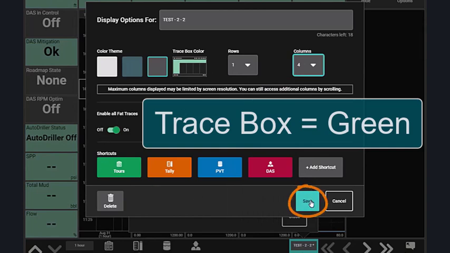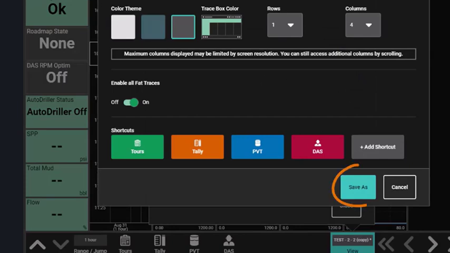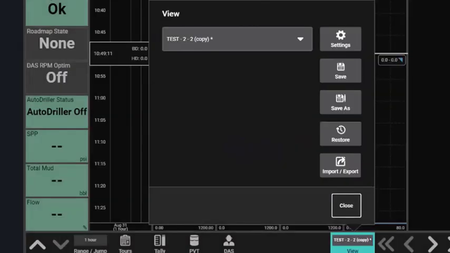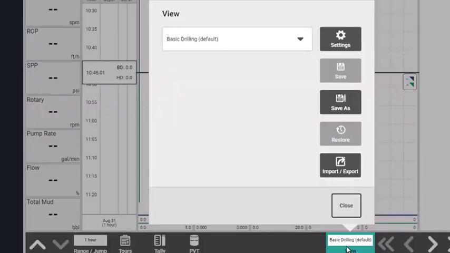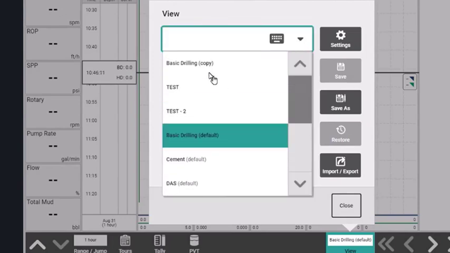Then save your view to a USB stick, a file on the local computer, or onto the RigShare service to access it across the RigShare site. After saving, open the list of trace views to select a previously saved view or create a new one. Whenever you select a new view, the screen immediately reflects the preset settings.